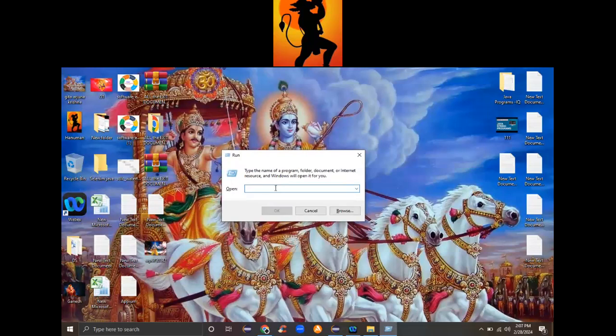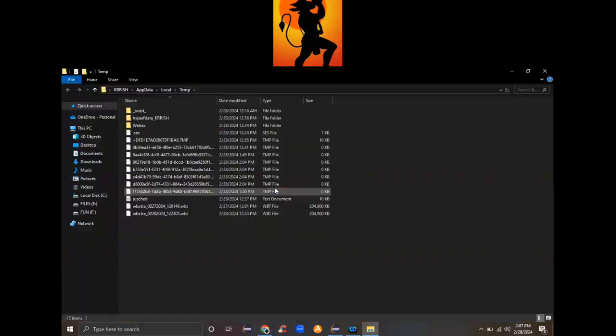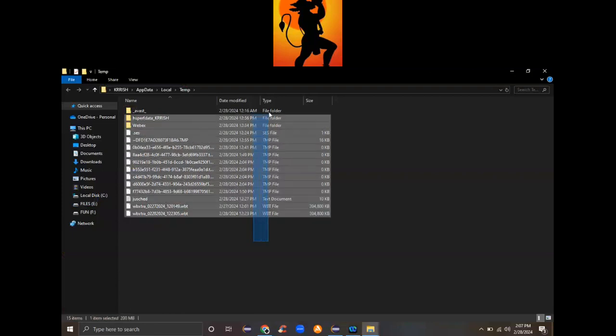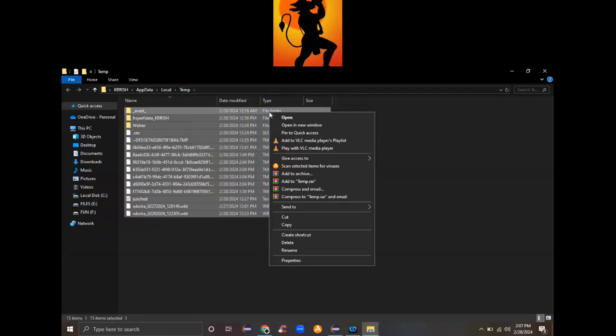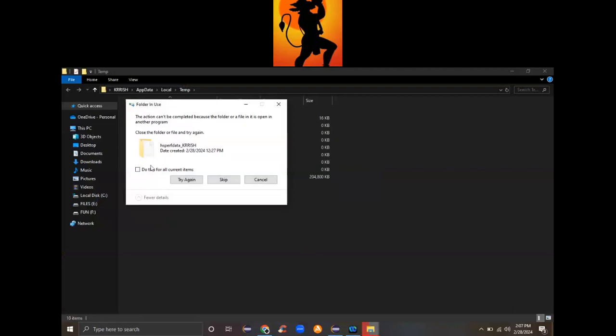So here, enter %temp%. Just press the Enter button. You will see all the temporary files which are generated in your system during your usage. You just right click and delete them. Do this for all the current items.